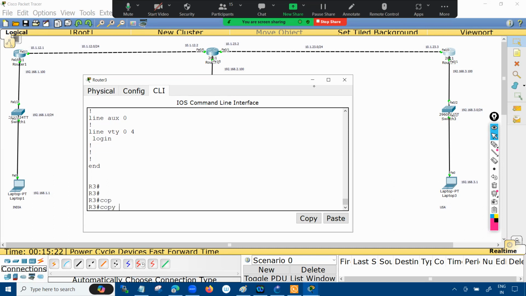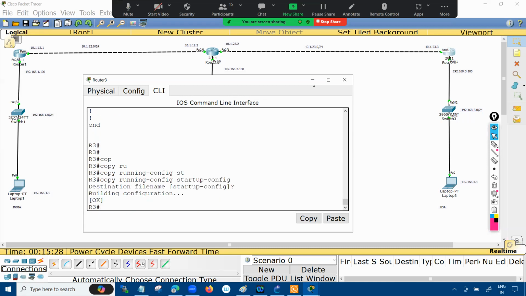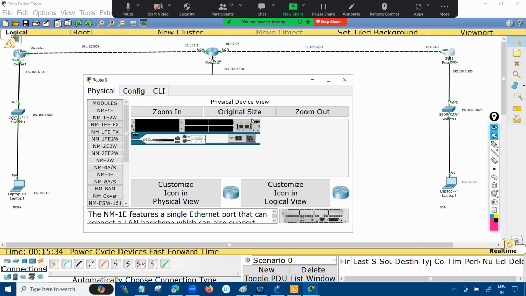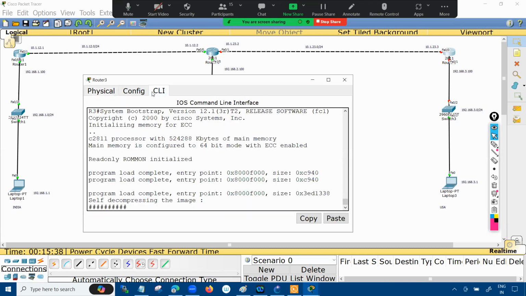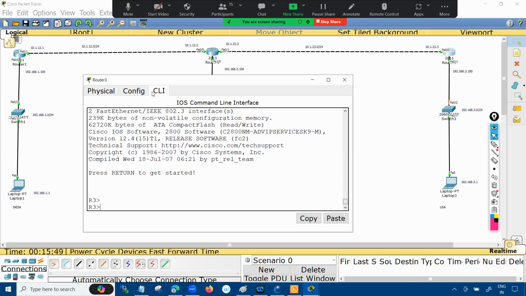I can save my configuration, copy running config to the startup config. Yes. Now my configuration is saved. So if I'm now going to reload this router, have a look. Nothing will happen. Can you see that? It's coming up with the R39.